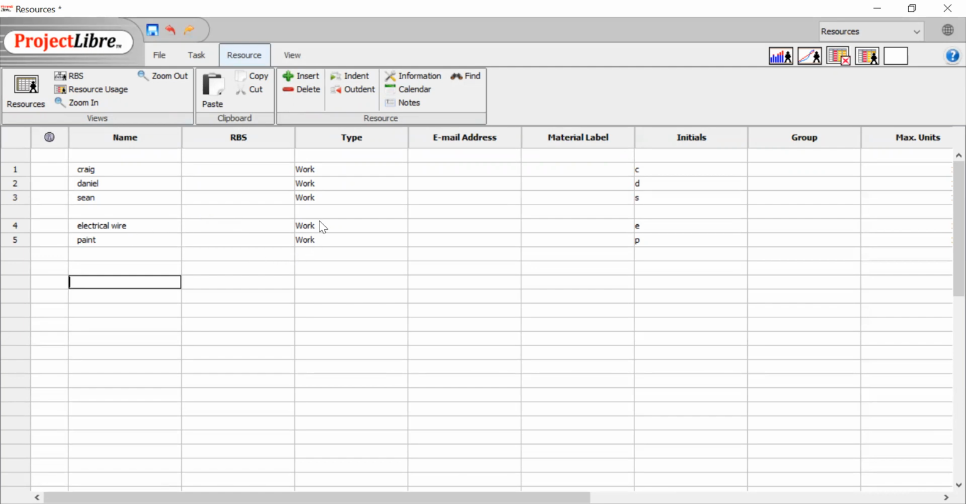The other type of resource is material. Material resources basically are consumable resources, which can be used up during or as a part of a project, like electrical wire, paint, etc.